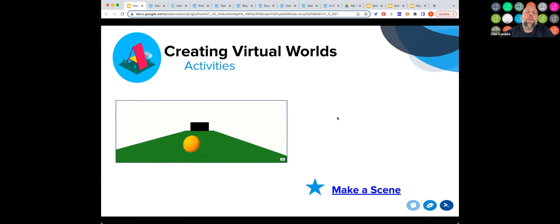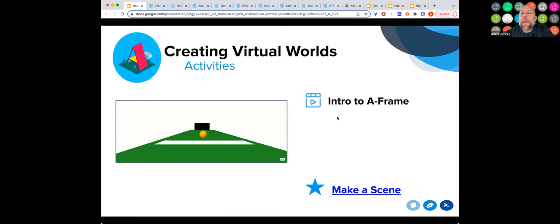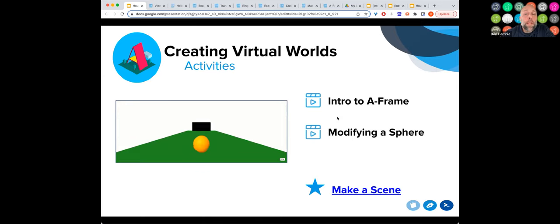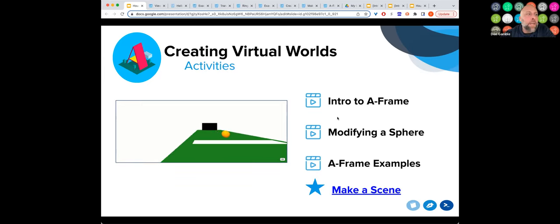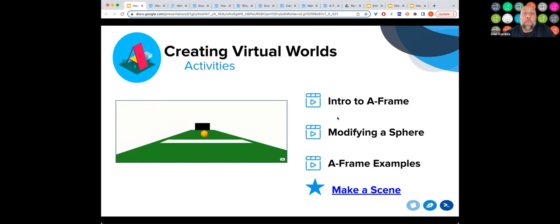And I'm going to walk you through what we're going to be doing in that activity. And then I'm going to turn you loose to try to do some of the activities yourself. You'll be able to do an intro to A-Frame, where you'll be able to look around the virtual world a little bit. We'll give you the code that shows a sphere. You'll be able to modify that sphere a little bit, maybe make it a little bit bigger or smaller, change the color, things like that. And then we'll have various examples for you to look at and change various things with. And then you'll be able to make your own scene or make your own world at the very end.